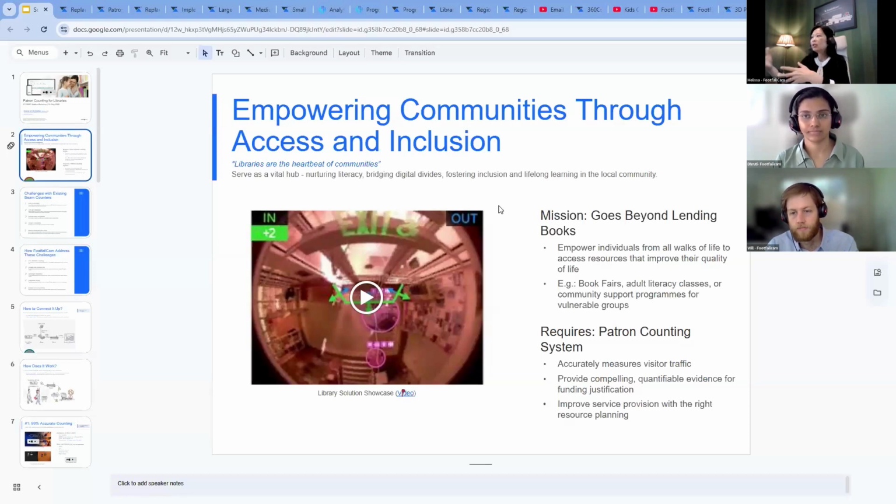You want to empower individuals from all walks of life to access the resources to improve their quality of life. For example, a lot of libraries now are running book fairs, different events, literacy clubs or classes, or community support programs for vulnerable groups or minority groups. But to manage all this effectively, the leaders need visibility into how these spaces are being used, who they are serving, and how the programs are driving engagement.